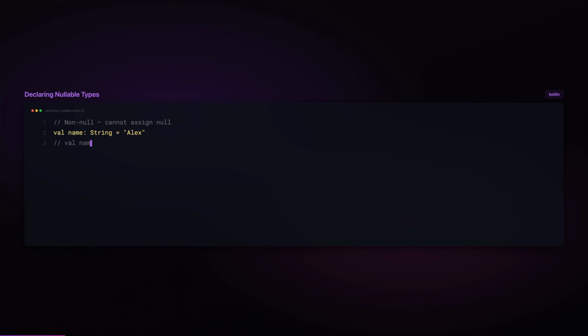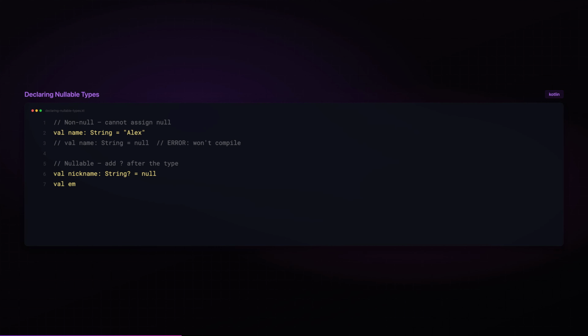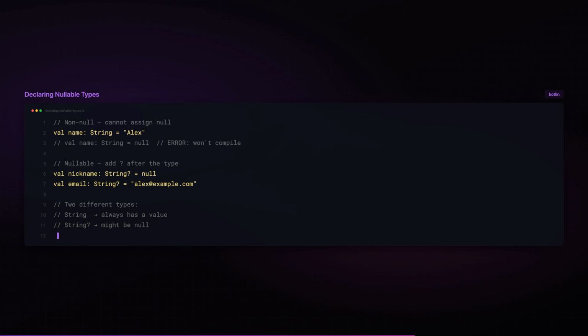Add a question mark after the type to make it nullable. Without the question mark, Kotlin will not let you assign null. This simple rule prevents most null crashes.